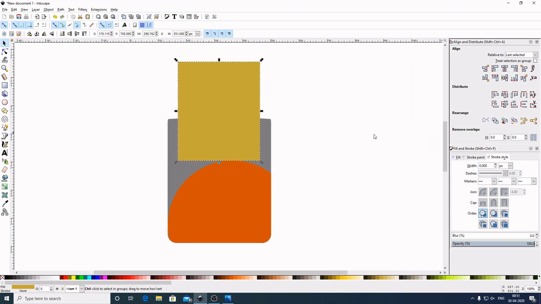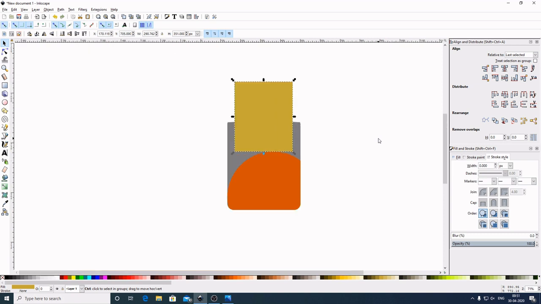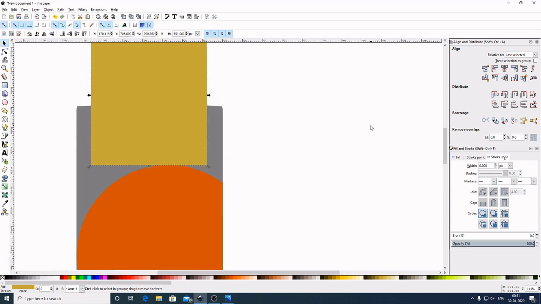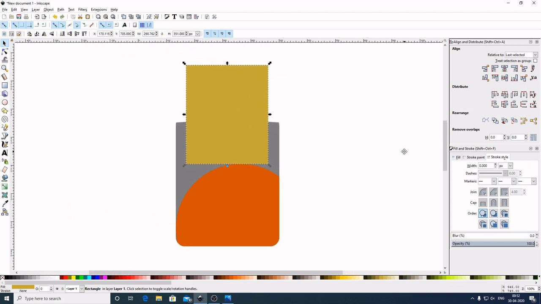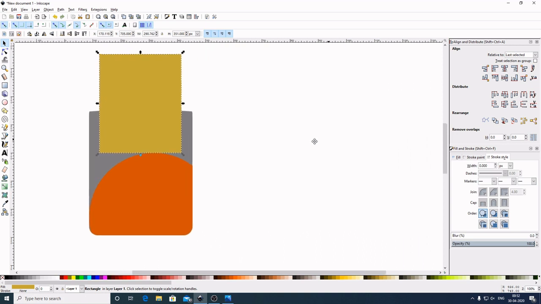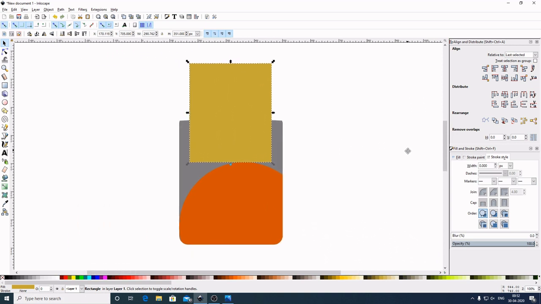To drag like this or zoom in and out like this, we can simply hold Ctrl on the keyboard and scroll the mouse up and down to zoom in and out. And to drag like this, hold Ctrl on the keyboard and right click of the mouse and drag wherever you want.